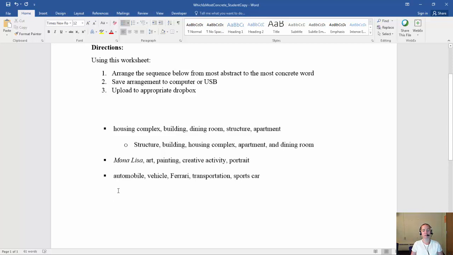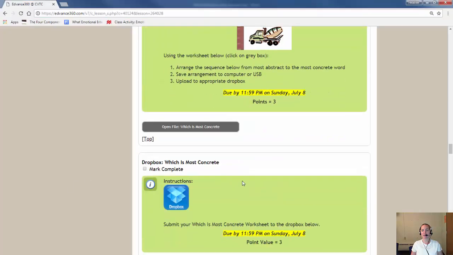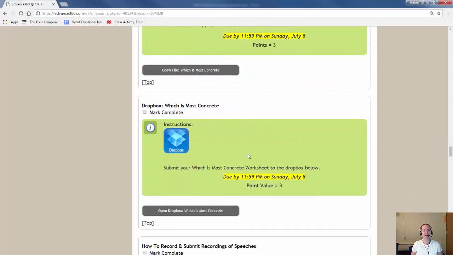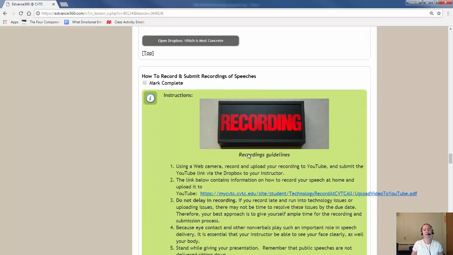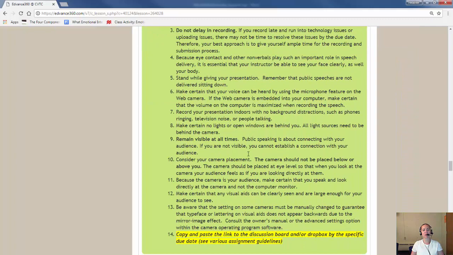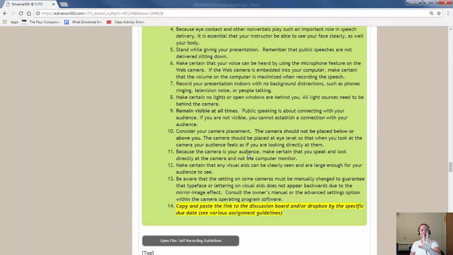So you'll do that for each of these bullet points, save it to your computer or your USB, and then submit to the Dropbox by Sunday, 11:59 p.m. I've posted the recording guidelines and how to submit your recording of your speeches. You're going to be submitting them into 2 different places: the Dropbox and the discussion board. The discussion board will be so your classmates can watch your speech and peer evaluate them, and then the Dropbox will be for me to watch your speech and grade it.